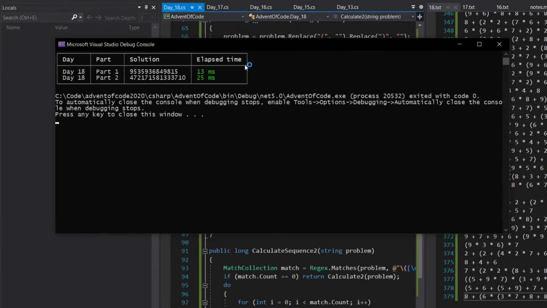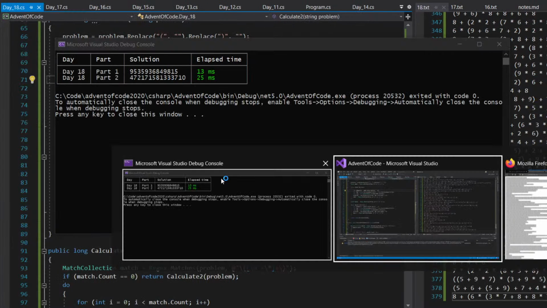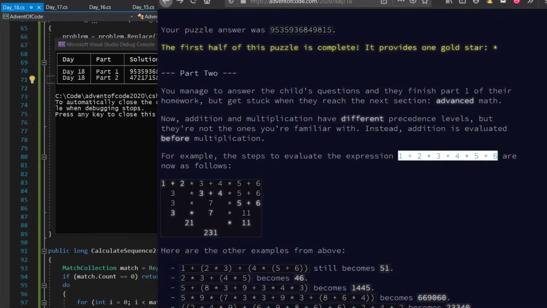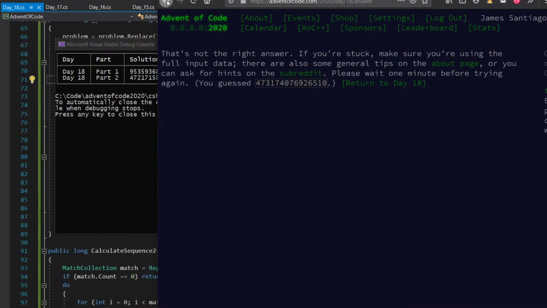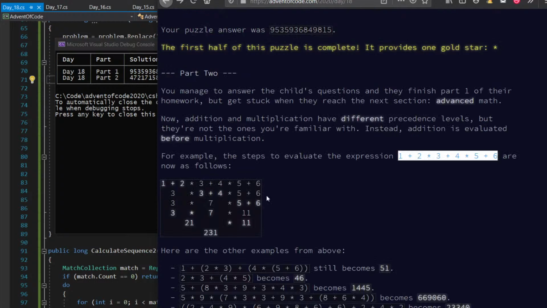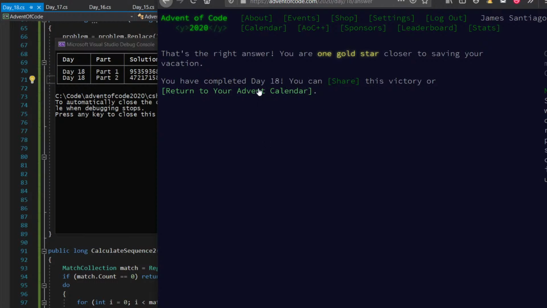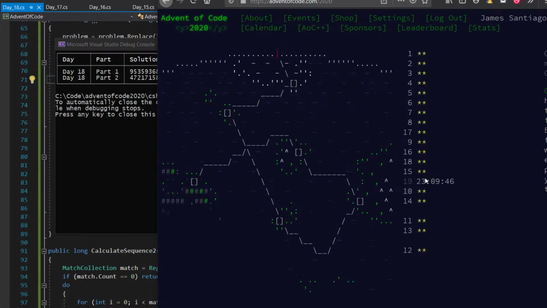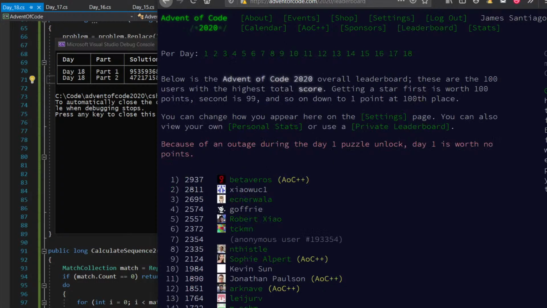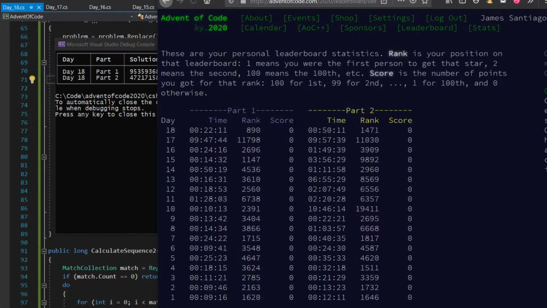Let's try this again. That looks like a different number from what we put in before. 4731. Okay. That's it. We got it. 1850, what, 50 minutes on this one? Ooh, wow. Not too bad. It's the highest I've gotten so far.